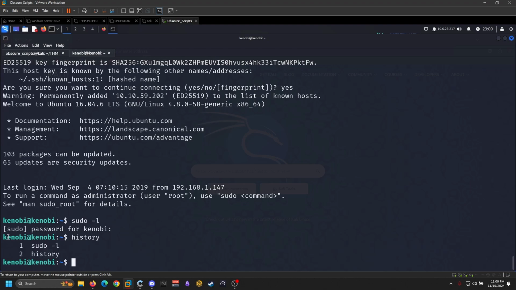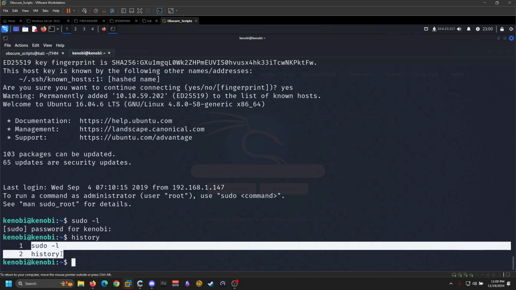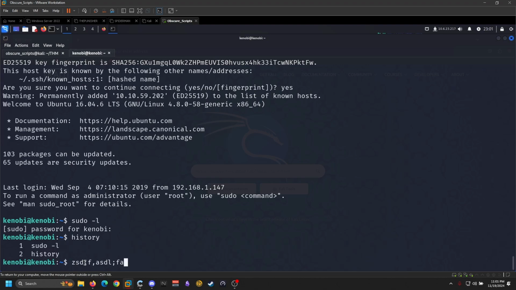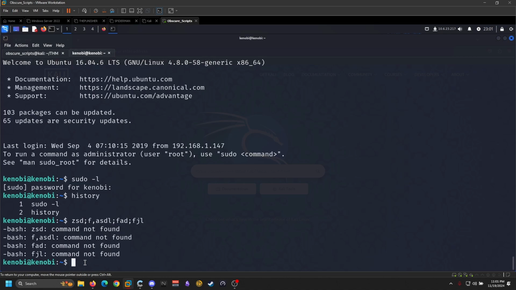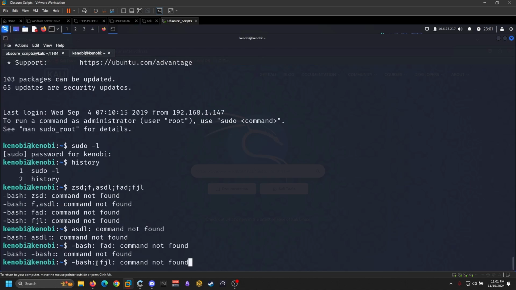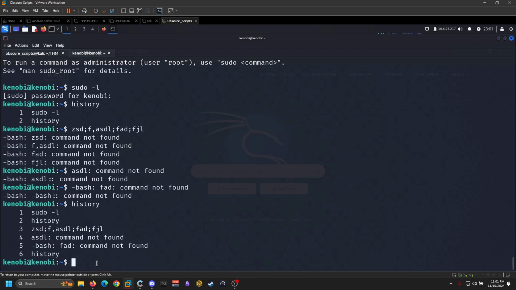But sometimes people who create machines leave a bit of breadcrumbs, and they leave certain special commands that they have entered. Like I could just type in whatever, hit enter, and it'll say that it's not found. But if I do history again, there we go.